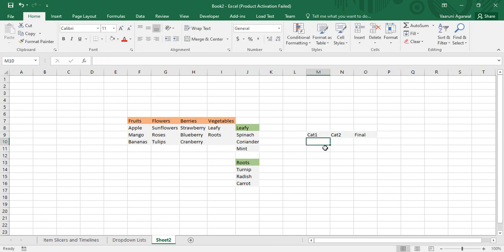Alright, so in cat1 what we are going to have is fruits, flowers, berries and vegetables. In cat2 we have apple, mango and bananas. That means the contents of these cat1, in the case of vegetables, it's going to be leafy or roots. So in the case of vegetables, we would be having that. In final, only for vegetables, we have this and this.